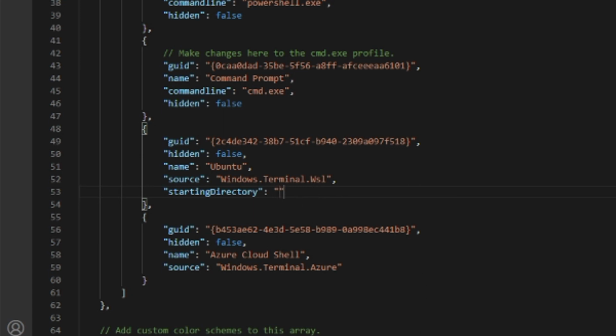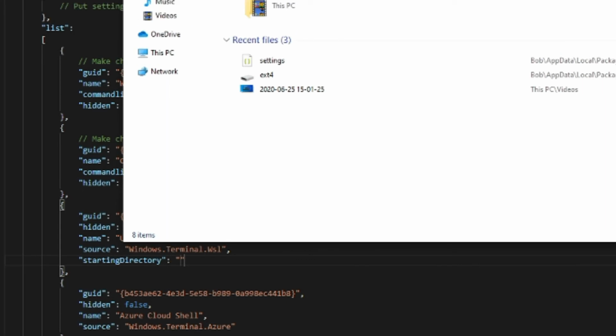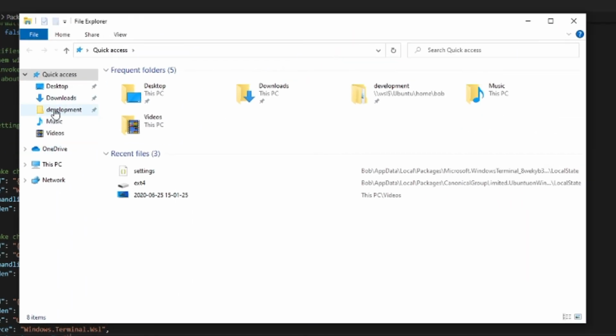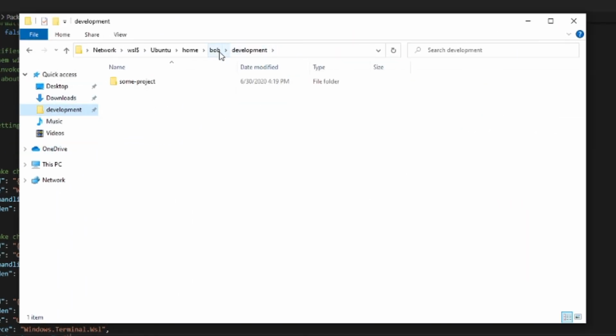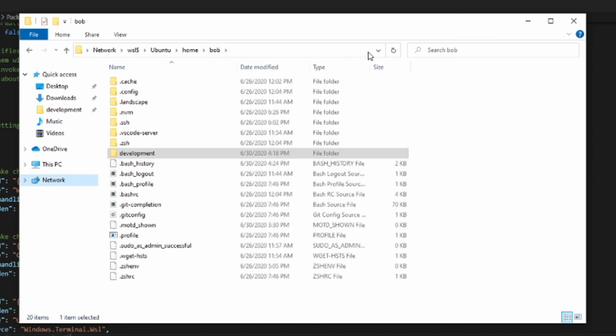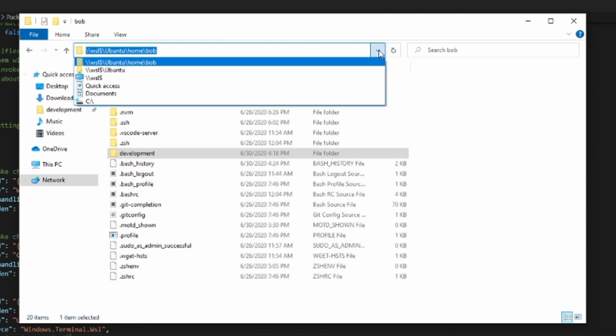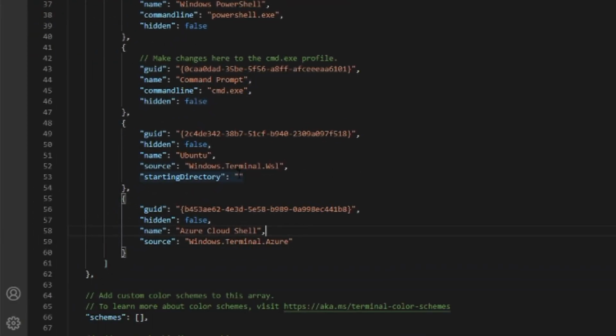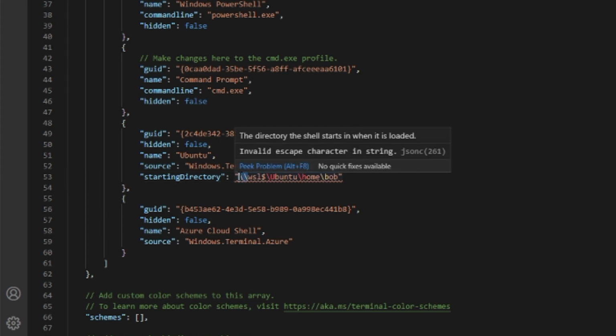I could type this out, but I found that if I open my File Explorer, go to the development thing that I pinned, and go back to Bob, this represents my home directory. If you click this down arrow, it will give you a string that represents the path to that directory. I'm going to copy this and paste it inside of these quotation marks, but I need to change all of my backslashes to forward slashes.